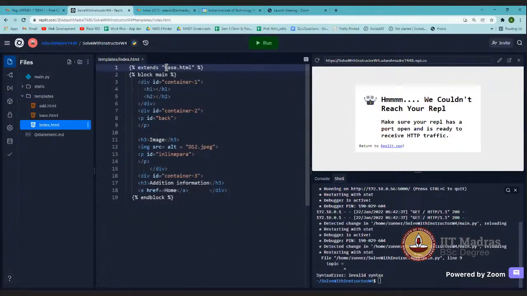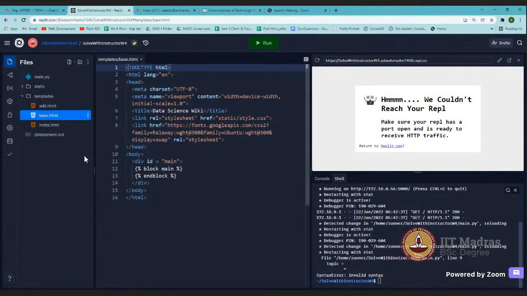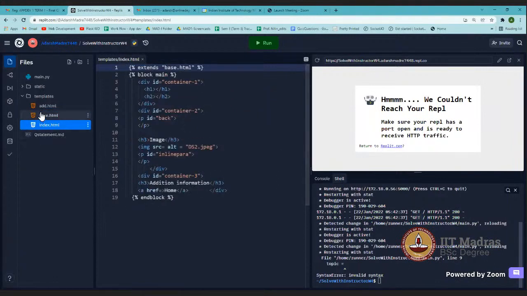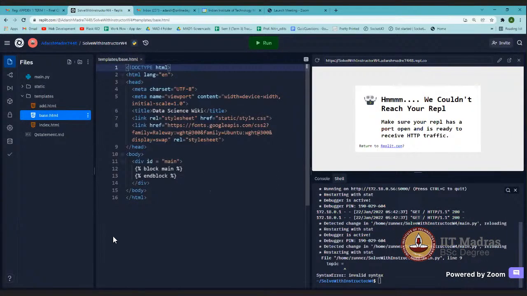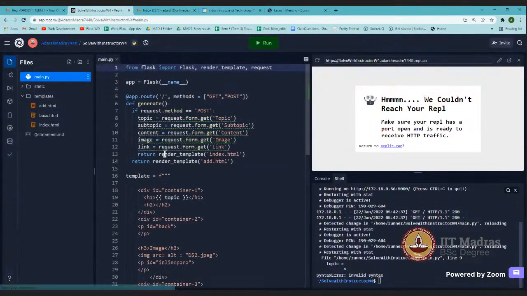How will it know? It is extending from base.html. So it will go to base.html, render it, take this part, put it in base.html, and render the entire file. Since base.html is common, I don't have to call and render it somewhere, so you cannot see base.html anywhere. What you have to write is only the content file which is changing. That is why we have written only index.html.